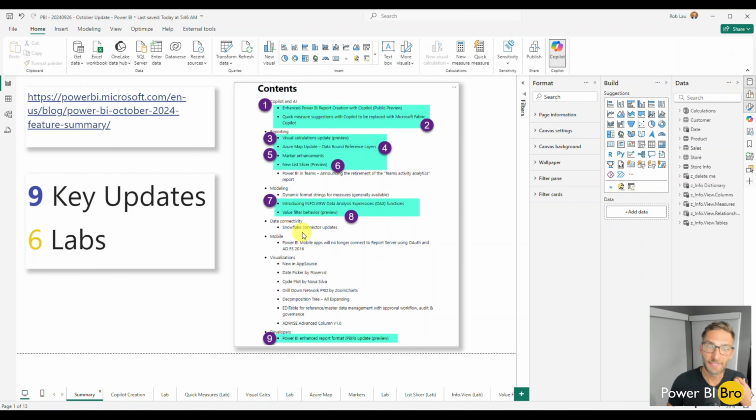Boom. 9 key updates that are released. I skip over some of these things. You know, I don't want to pay $12 a year per user for a visual, so I'm not going to waste my time. But there's a lot of great updates that keep coming out.